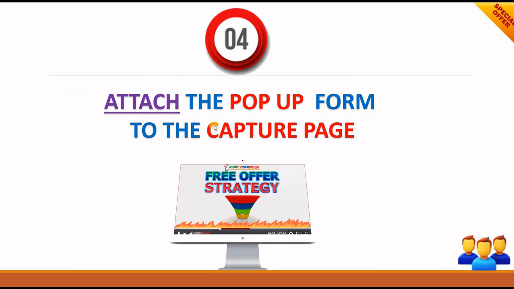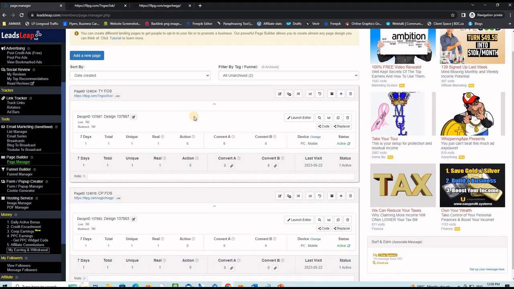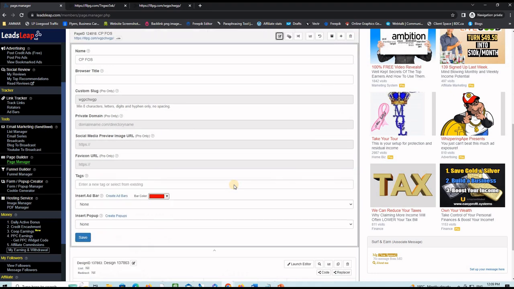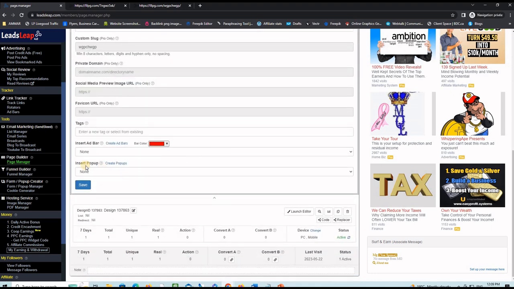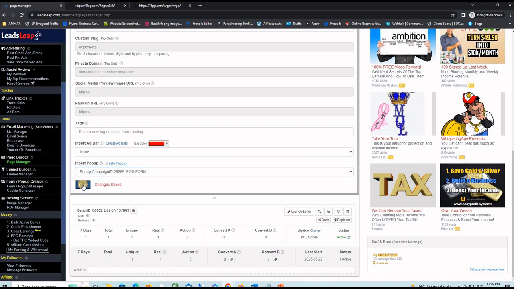Now let's go ahead and attach the pop-up opt-in form to the capture page. And to do that, I need to go back to the Pages menu, Page Manager here, find my capture page, it is right here, and then click on this button here to edit, and go at the bottom and find Insert Pop-up here. Open the list and you will see the pop-up form that you just created. So select it and then click Save.